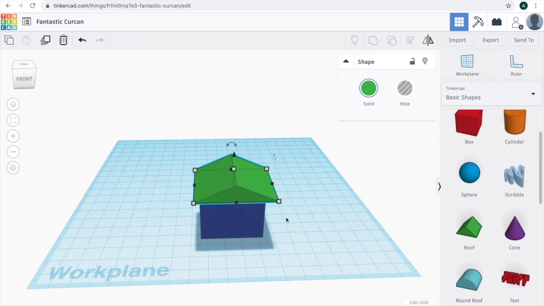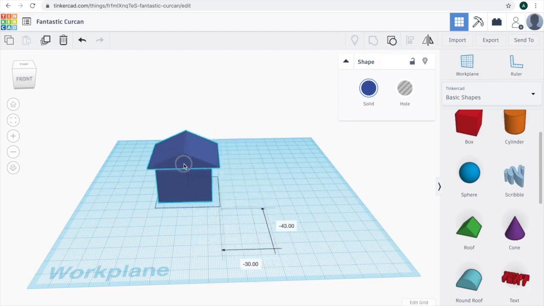To group these objects together so they stick and move as one, we'll use the group tool up here. To group, highlight your shapes and select on this tool. Or you can use Ctrl and G for a shortcut. You can also ungroup here. Now your house will move as one.